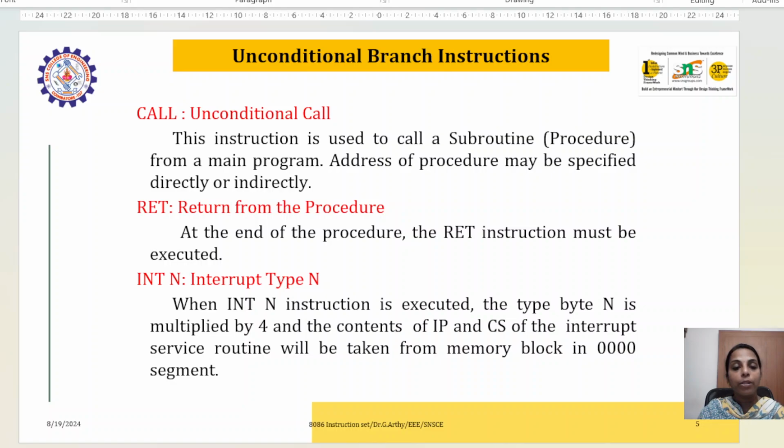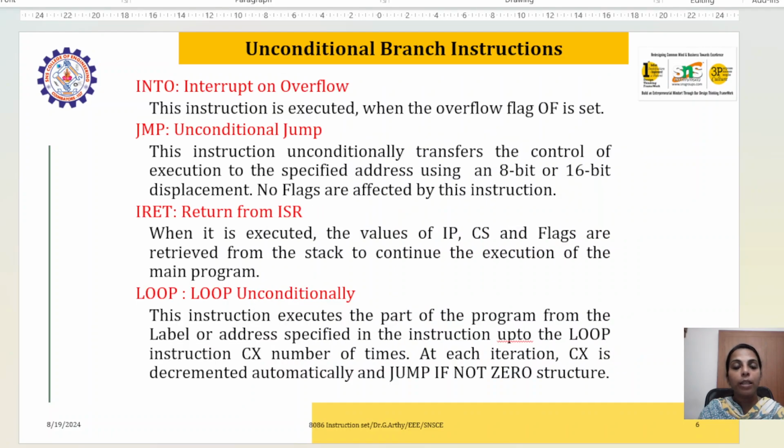Next is INT type N. When the INT N instruction is executed, the type N is multiplied by 4 and the contents of IP and CS, that is the instruction pointer and code segment register of the interrupt service routine, will be taken from the memory block in segment 0000. So interrupts have to be given priority at that time. Then next is INTO, that is interrupt on overflow. When an overflow occurs, when the overflow flag is set, then the instructions have to be carried out.